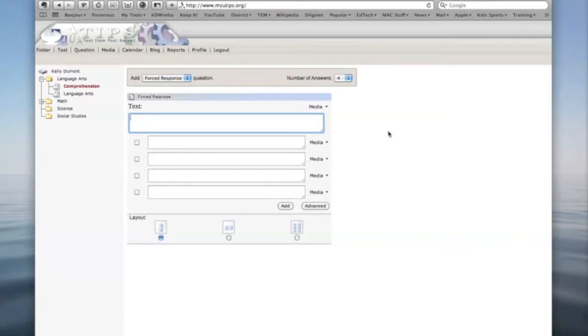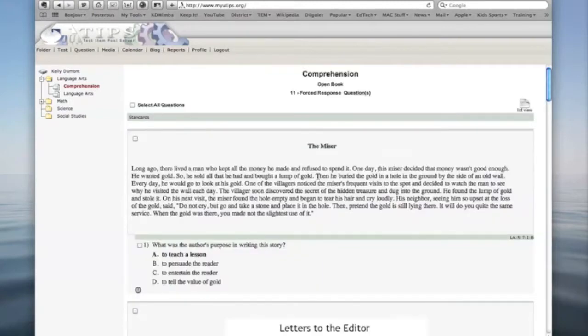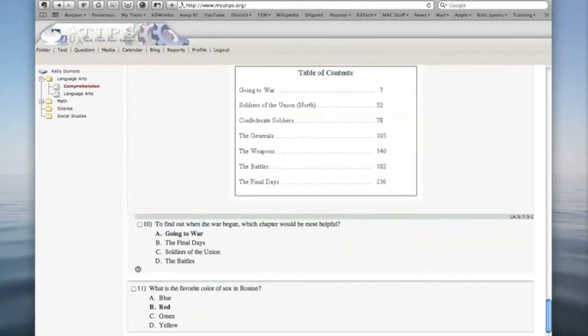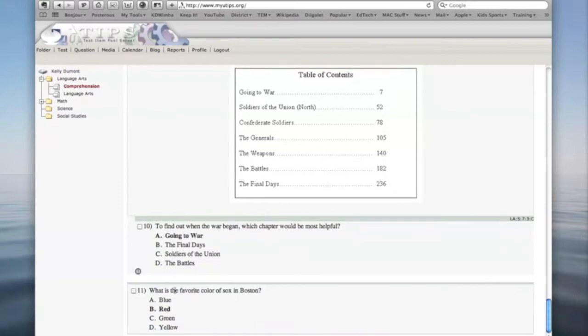It told me that it successfully saved that question to my comprehension test. I'm going to go back to my test and see if that is actually true. Scroll down to the bottom, and there is the question that I just created.